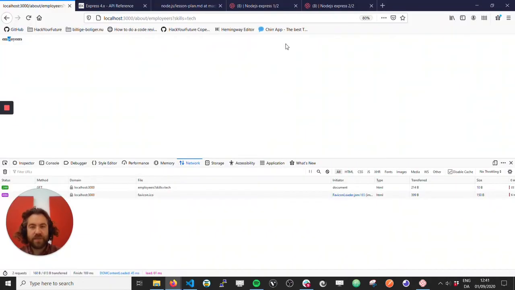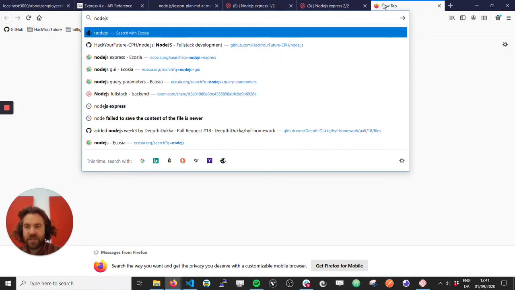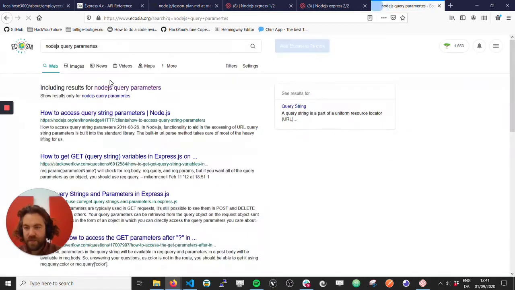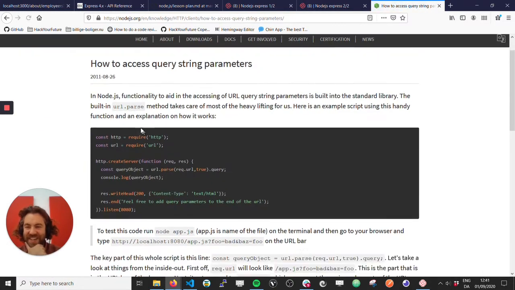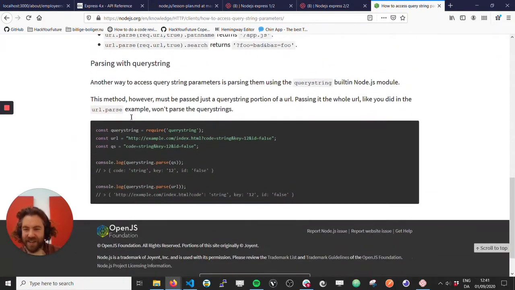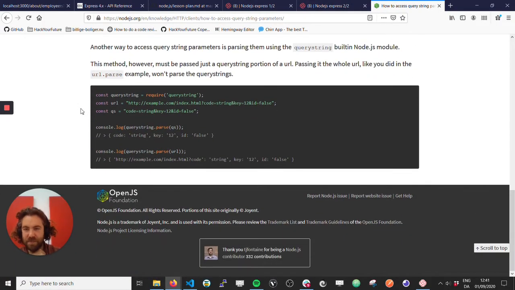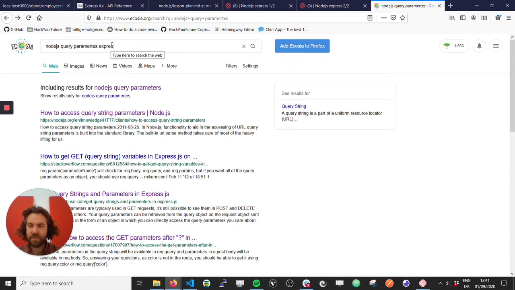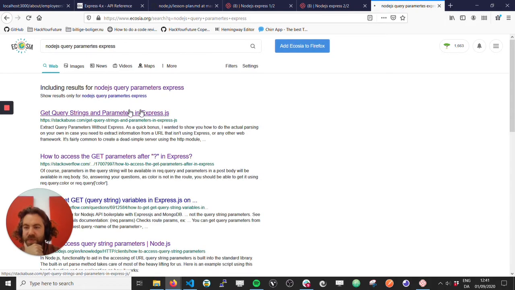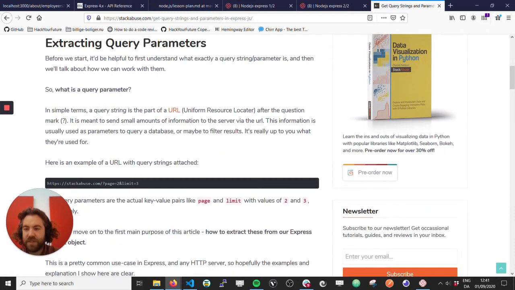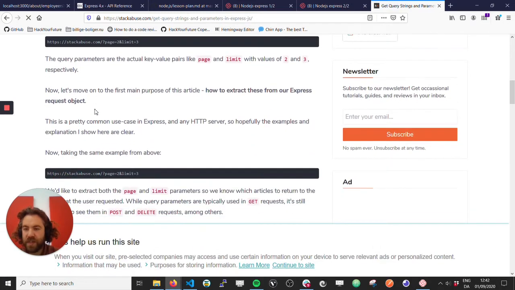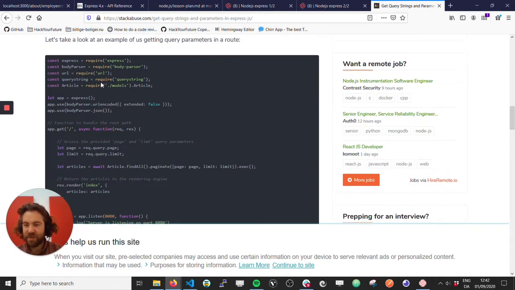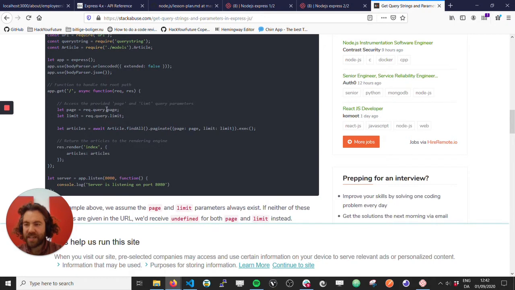So we can Google it. We can Google something like Nodejs query parameters. And this does not look like it's for Express, so we want to add that in as well. Get query string parameters in Nodejs. So we see that this is exactly what we're looking for, like page 2 or limit. Those are also typical ones.